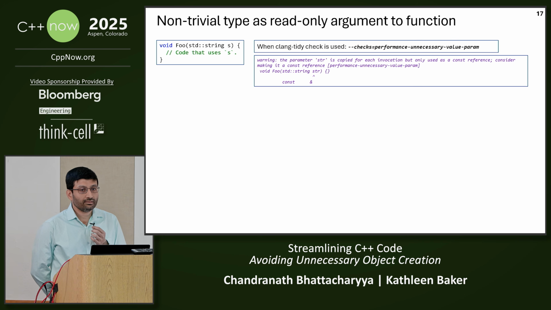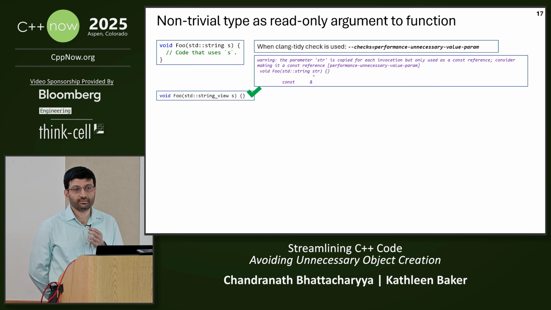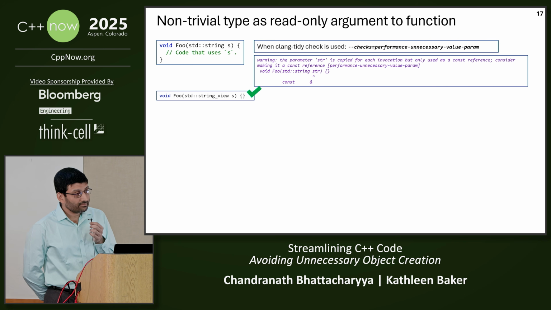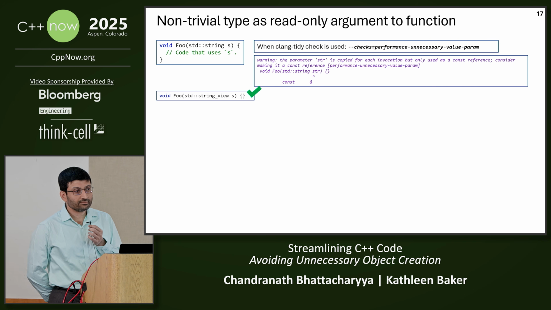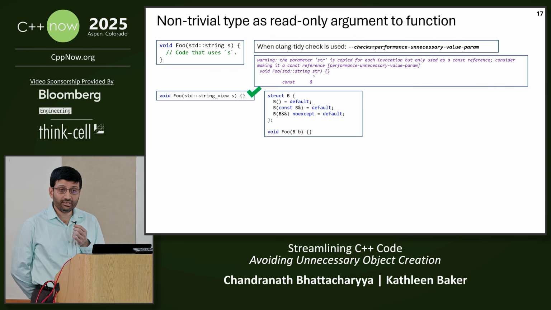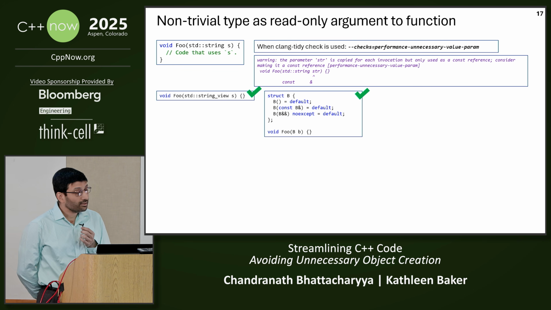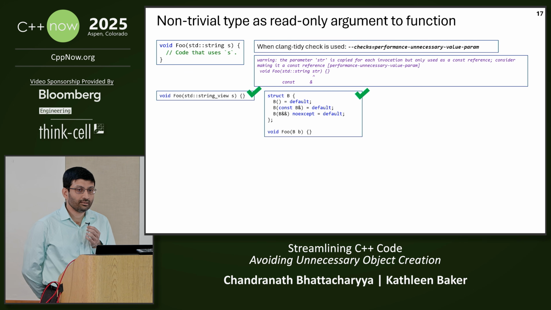Nice. We make the change. We use a string_view instead. And yeah, the check passes as was expected, which is nice. What about our own types? So we create a type like this, struct B, a simple type, and then create a function which takes B by value. And this also passes the check.